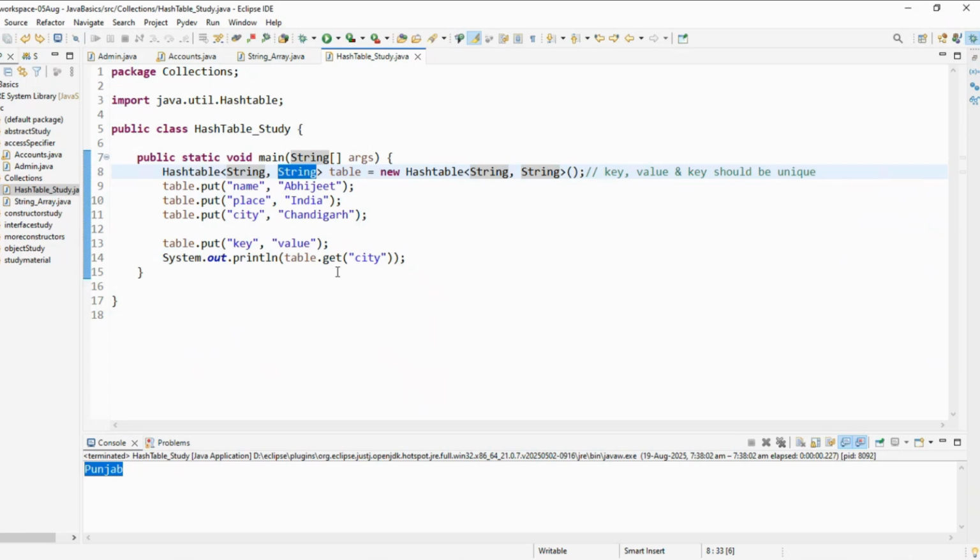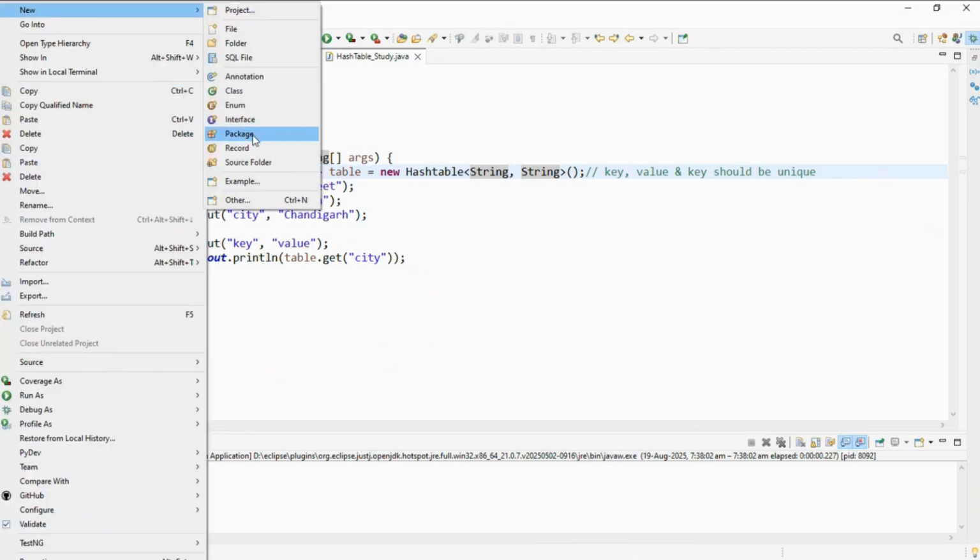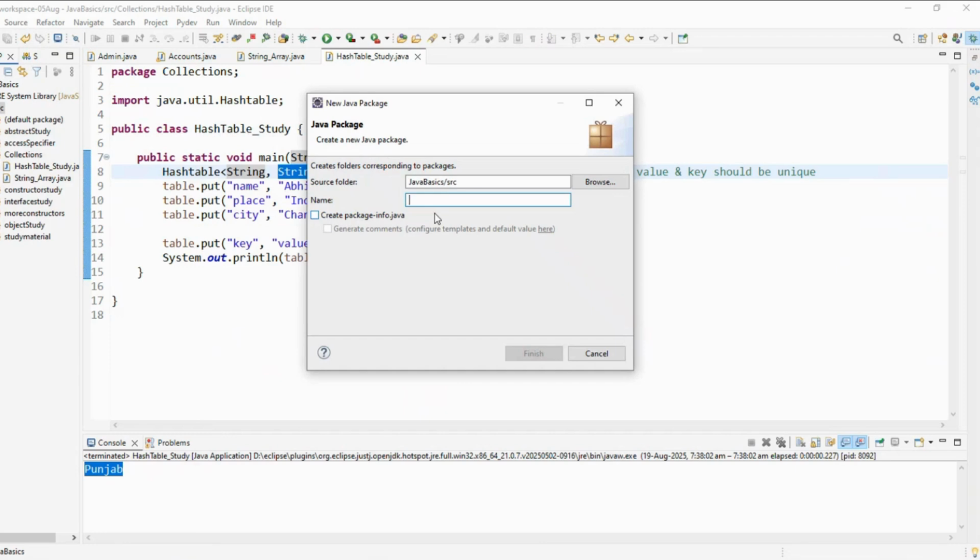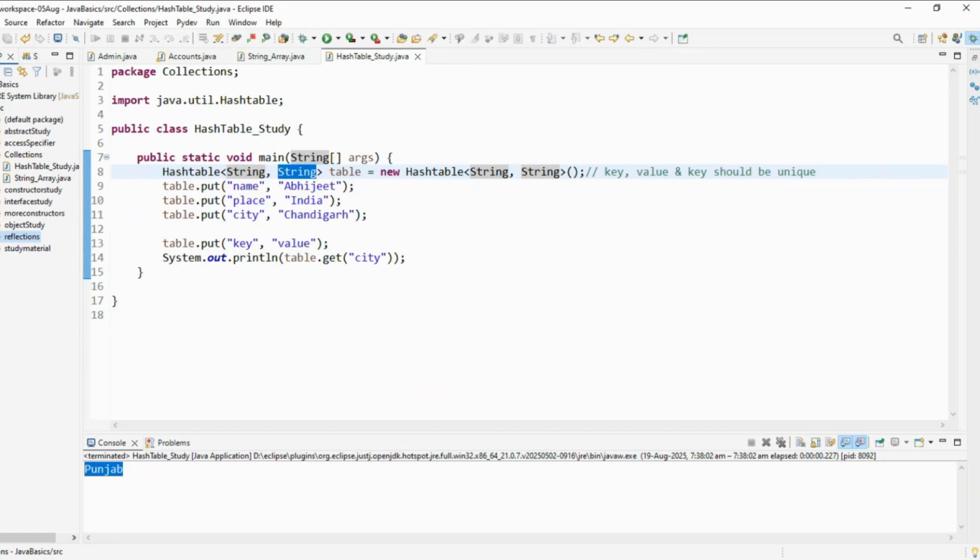Now we have this collection that we are collecting the data. Now we will talk about reflections. So what are reflections? We will study. Go for a new package and name it reflections. All the topics we have done till now today come under collections. The things we are going to do now come under reflections. Reflection is a different thing.